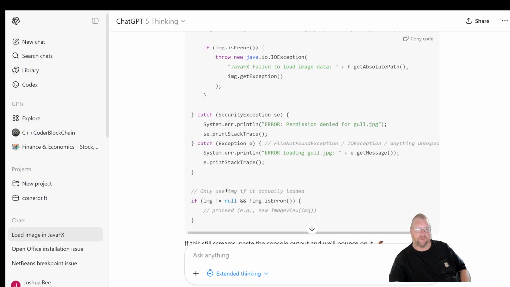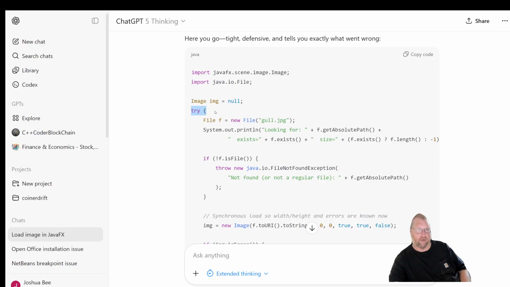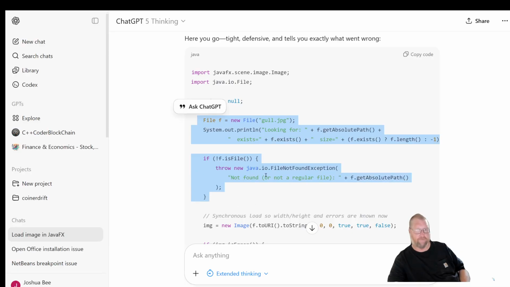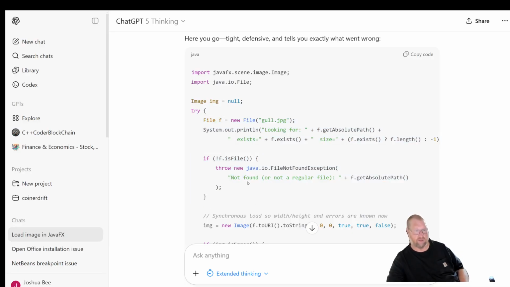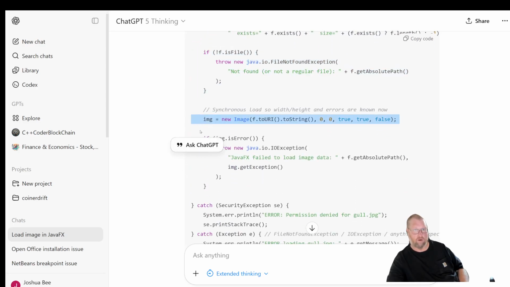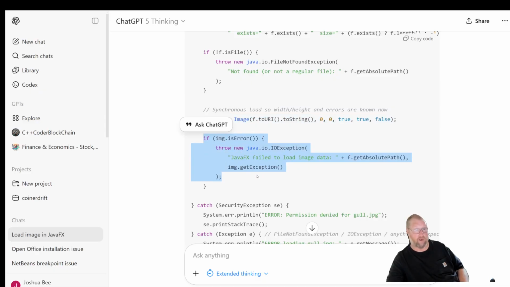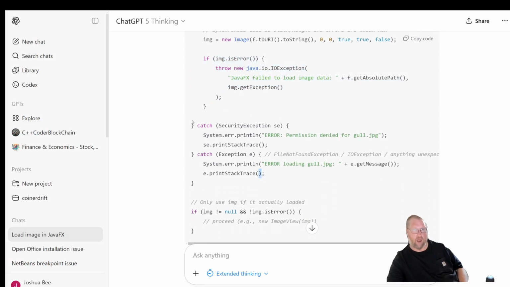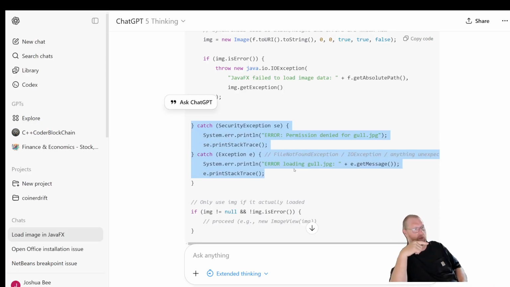And this is what it came up with. A nice try-catch block. It sets the image to null, and then it tries to find the image in the directory. If it's not found, it's going to catch the error when it's thrown. If it passes here, then it exists and we can load it. If there's an error when we load it, it also throws the error from the image that will be caught. And so now you can catch different exceptions that happen when you try to load a file.